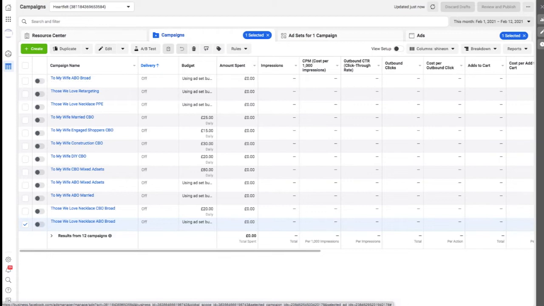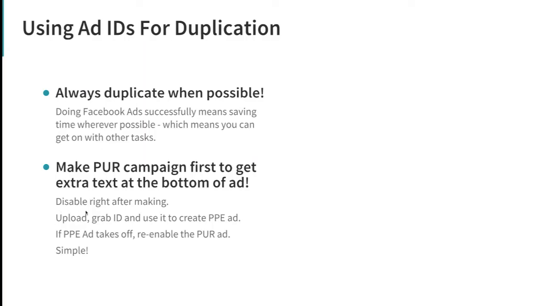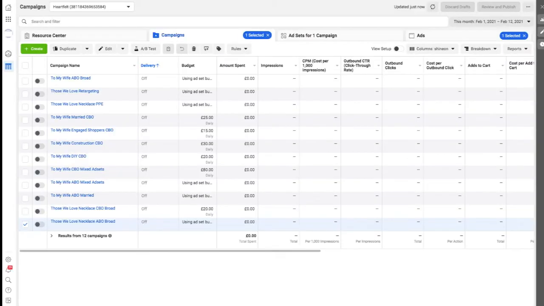That's how you know it's turned off. So you disable that campaign, make sure it's uploaded, obviously, and then you grab the ID of the ad inside that campaign and you use that ID to create the PPE ad with. And then if the PPE ad takes off, if engagement looks in the right place, if it looks nice and you think, yeah, I want to push this product, you can just re-enable the purchase ad you made in the first place, which you would literally do by just clicking this on here.